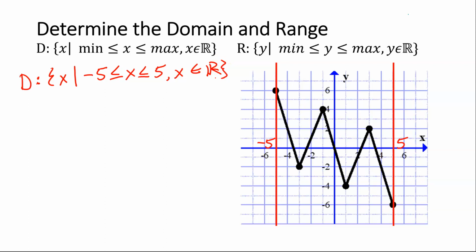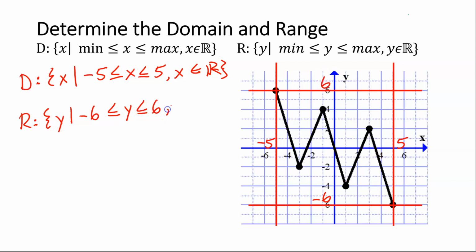And for the range, we scan from bottom to top. Range are your y variables such that, and we describe from bottom to top, minimum value of -6. Arrow points to the left, to the maximum value of +6, and y also belongs to the set of all real numbers. Looks like we have one more example actually.